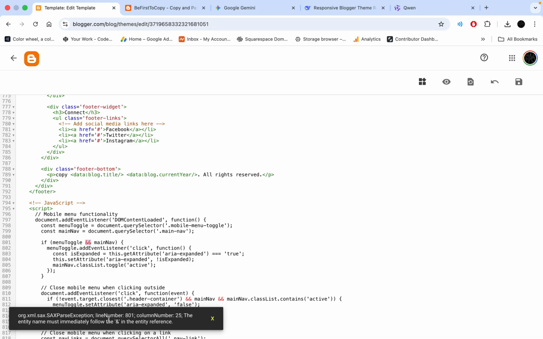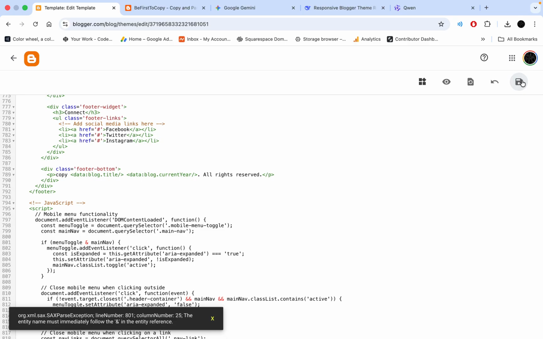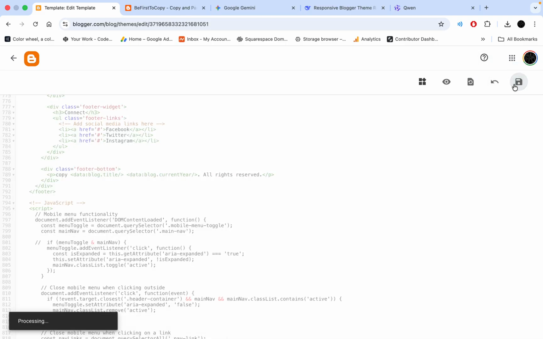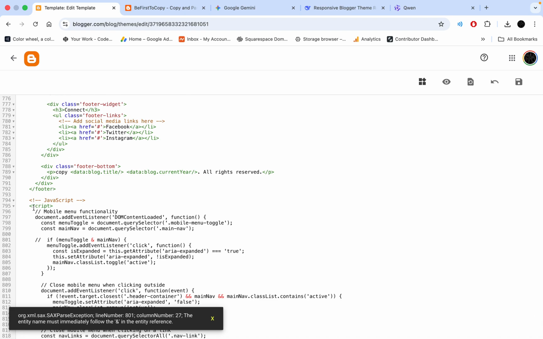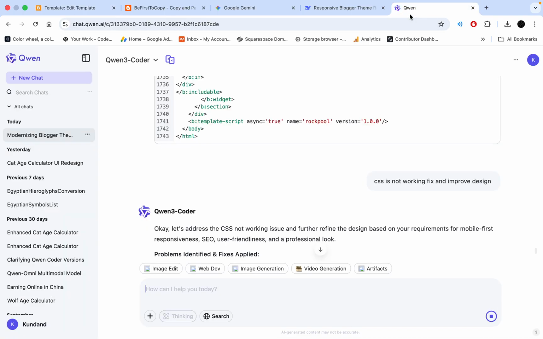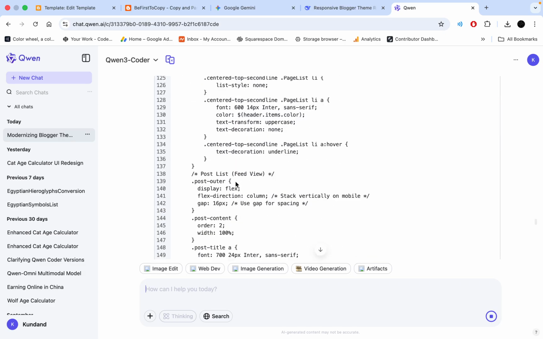Okay, it's saying that on line 25, the entity name must immediately follow the ampersand in the entity reference. If I do that, then another error is gonna come soon, as I told you. Just for right now, we just have to do this and see what happens. Okay, you can use CDATA for it, but our goal is to directly see if we are able to make a Blogspot template or not. So it was not there. Now here you see it, it's writing the code.